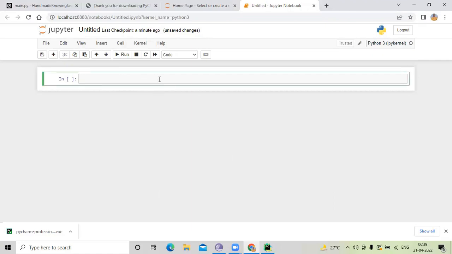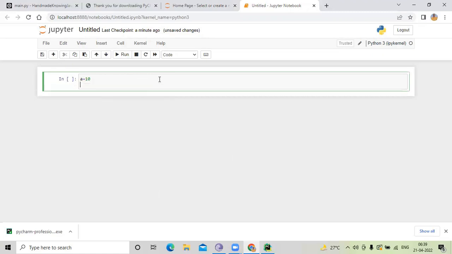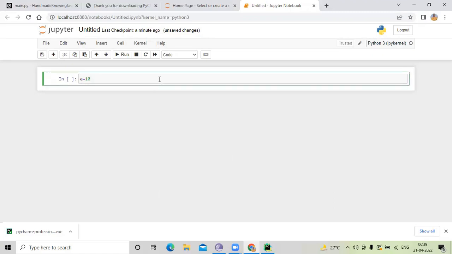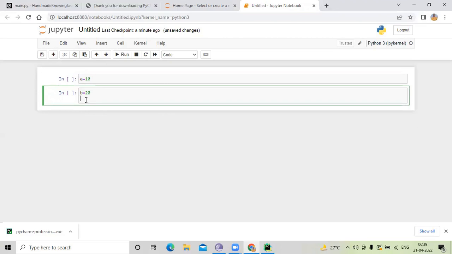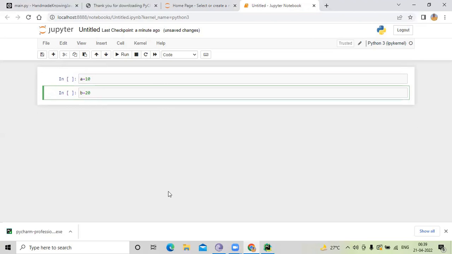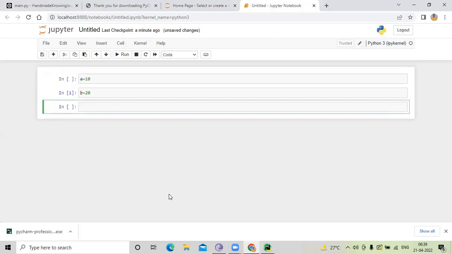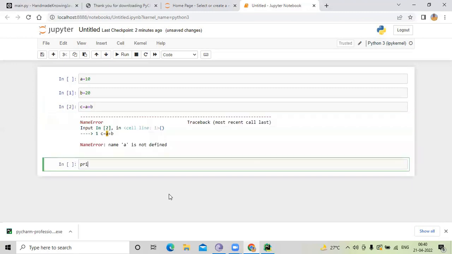Now let's say the same program, a equals to 10. Hit the enter key or use shift enter to create a new cell, or simply go and add a new cell like this. Insert cell below. So b equals to 20. If you press enter, all the lines will be in a single cell only, or else use shift enter to go to the new cell. So a equal to 10, b equal to 20, c equals to a plus b. Now again shift enter. Now print c.